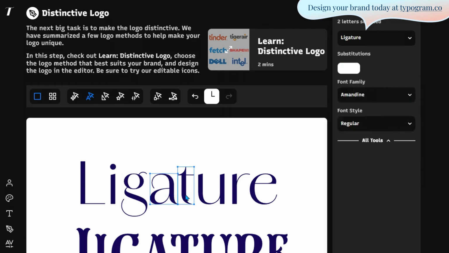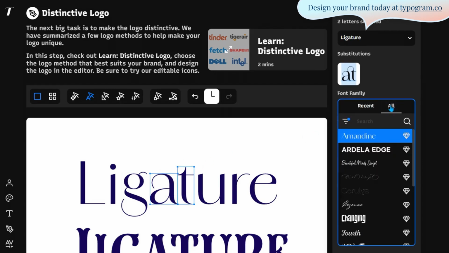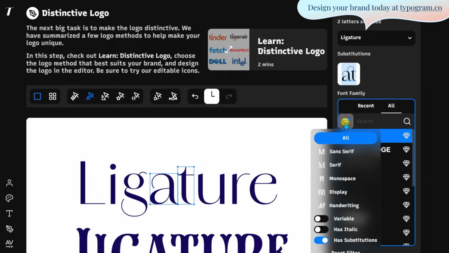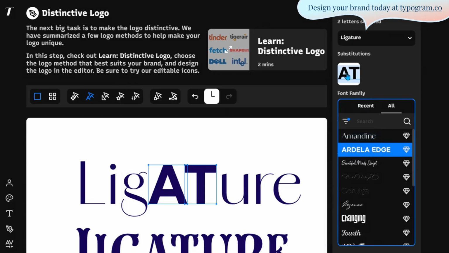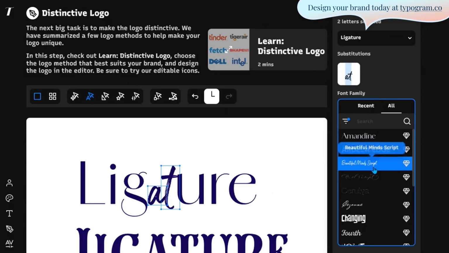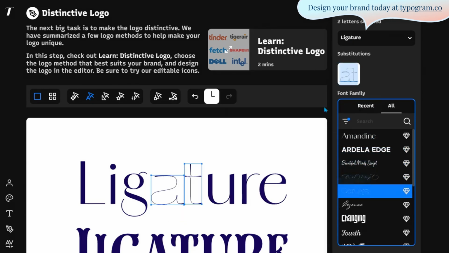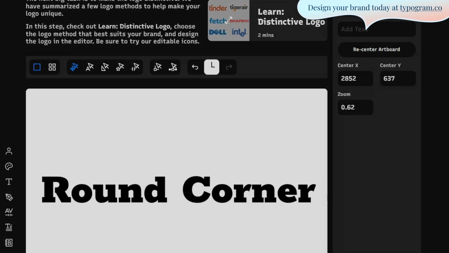You can also select two or more consecutive letters and turn on has substitutions. This is an alternative way to find ligatures that are applicable to selected letters. So here, every single font will have a ligature applicable to the letters AT.